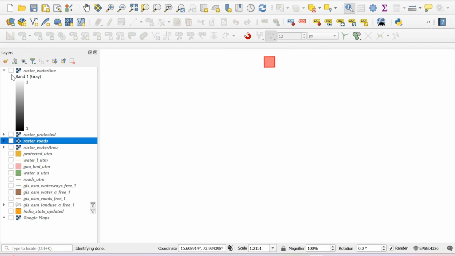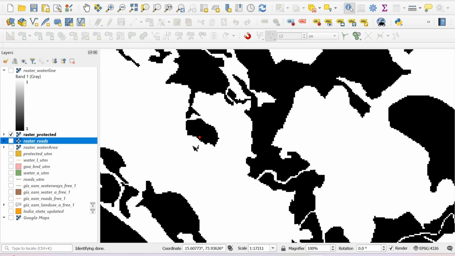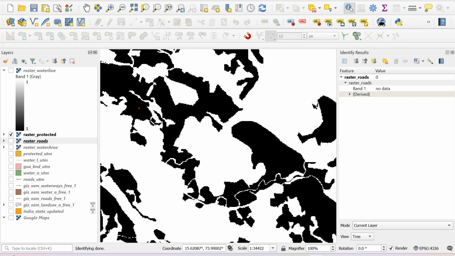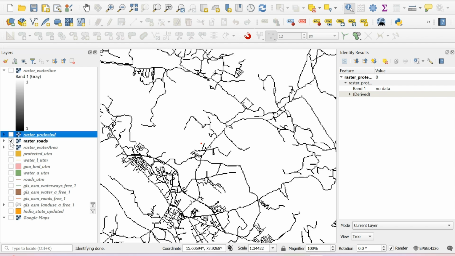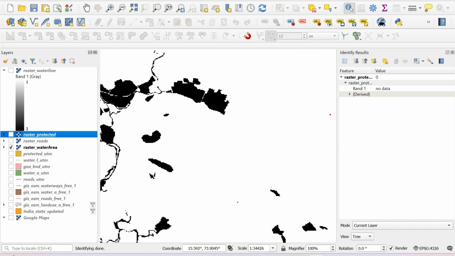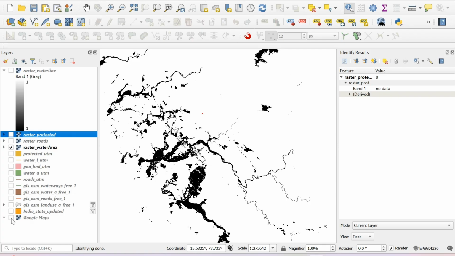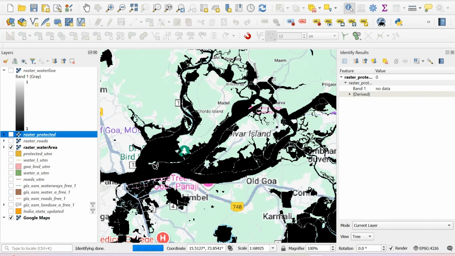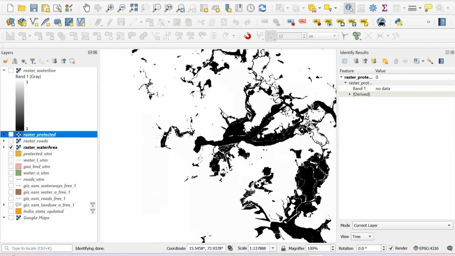And similar goes for raster protected. I just select this raster protected. If the pixel value is 1, that means there is no protected region. If the pixel value is no data, there is a protected region. Similar for the raster roads, and similarly for the water area. Okay, you can always cross-check by using Google Maps or any other base map.